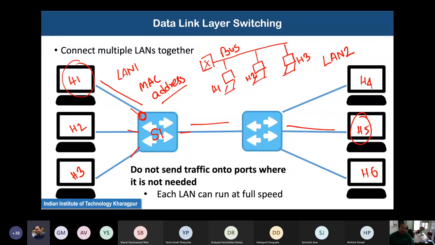Okay, to ensure that we are not sending traffic to the ports on which a particular machine is not connected. That way you can ensure that each individual LAN can run at the full speed, right? Which was actually the problem for this bus network.